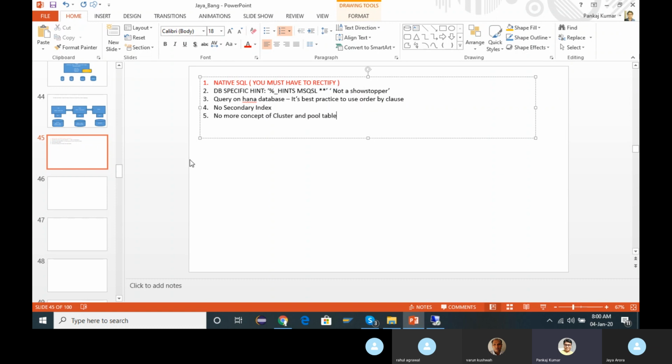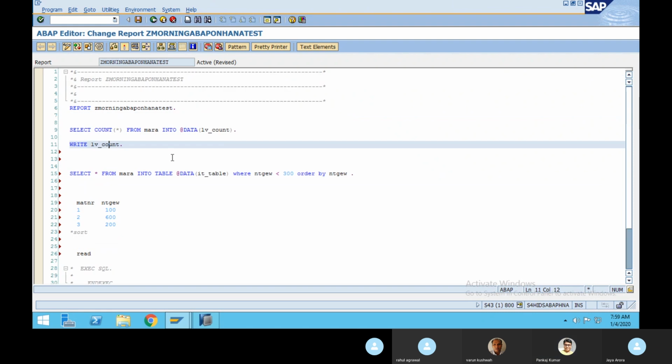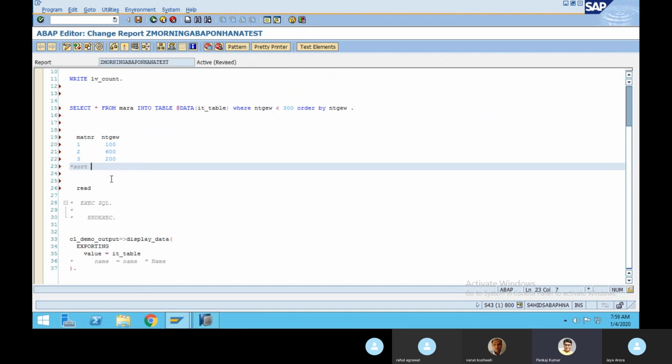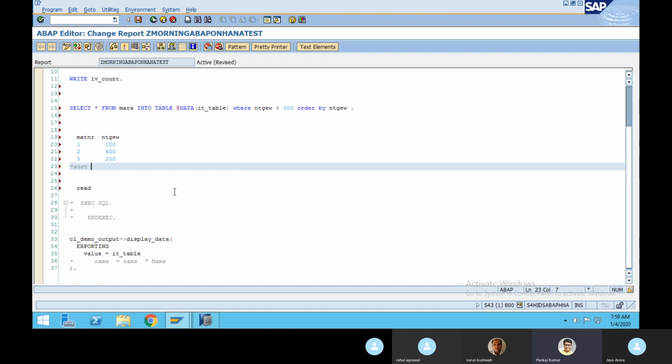Okay, so your system will tell you not to use pool tables and cluster tables, because the HANA database only considers transparent tables. So you have to convert the pool table or cluster table into a transparent table. Hope it's clear for all of you. We understood the concept of a schema. We understood the best practices which we have to follow, the bare minimum things which we have to take care of while migrating to the HANA database.